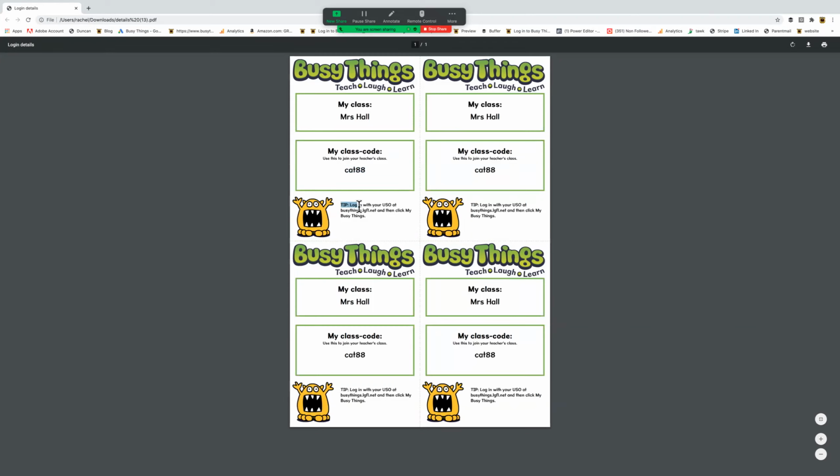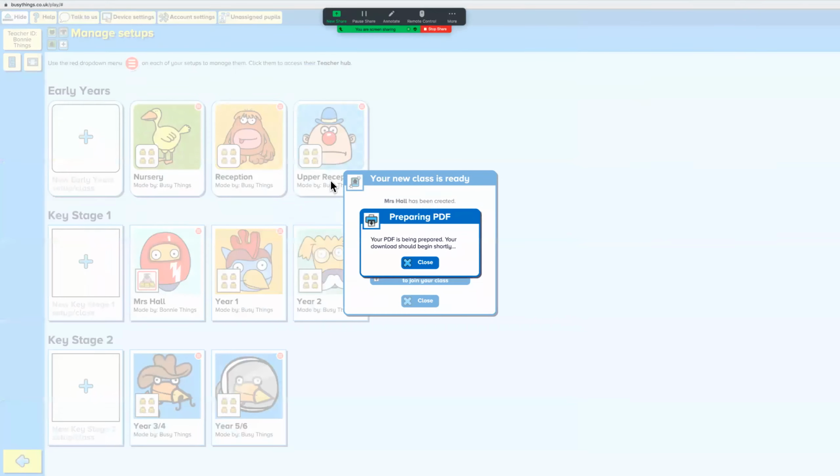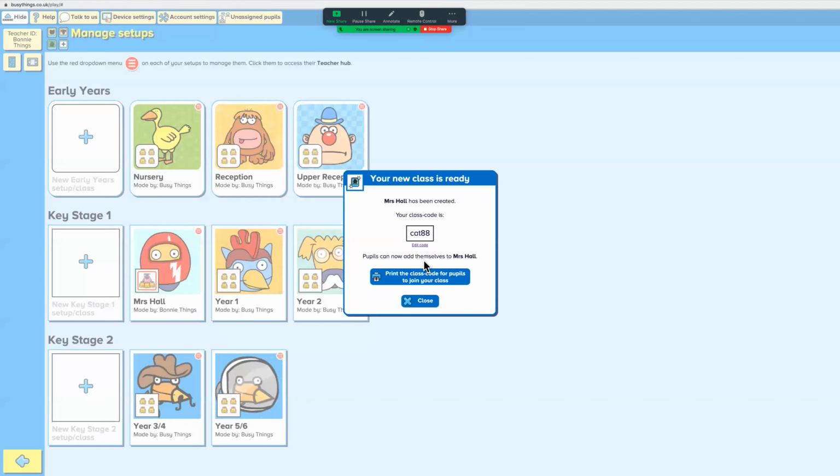And then the tip down here says log in with your USO at busythings.lgfl.net, and then click My Busy Things. Okay, just keep that in your mind, because that is what we're about to do. So that's what they have to do, and this is what you would do if you've got all your children in a lesson doing this. So I can close that and go back here.